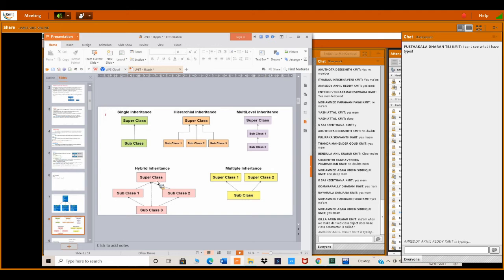Hybrid inheritance is nothing but a hybrid of two or more types of inheritance. It might be a combination of multiple and multi-level inheritance. You call it a hybrid inheritance.